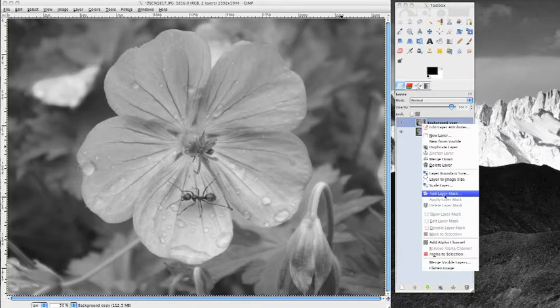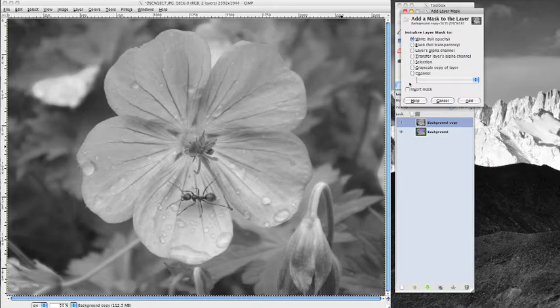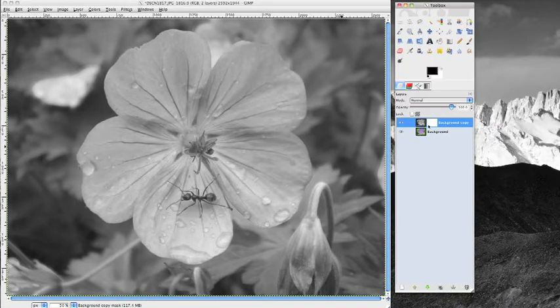Right click on it. Hit Add Layer Mask. And we want white full opacity. Hit Add. Okay. Now, click on the white opacity mask that we just added. Just left click on it to make sure it's selected. And then we come up here to the paintbrush and we click on it.